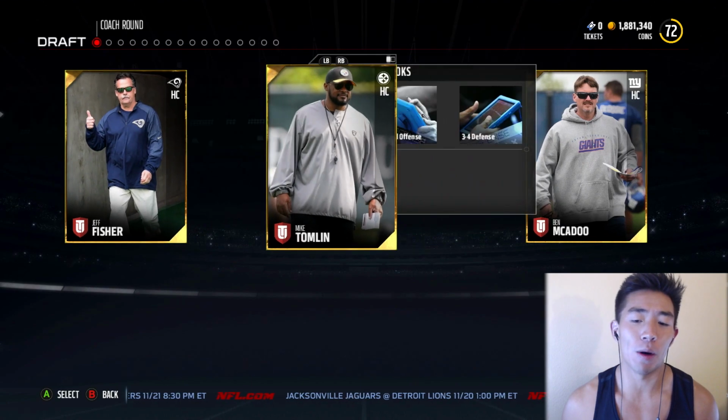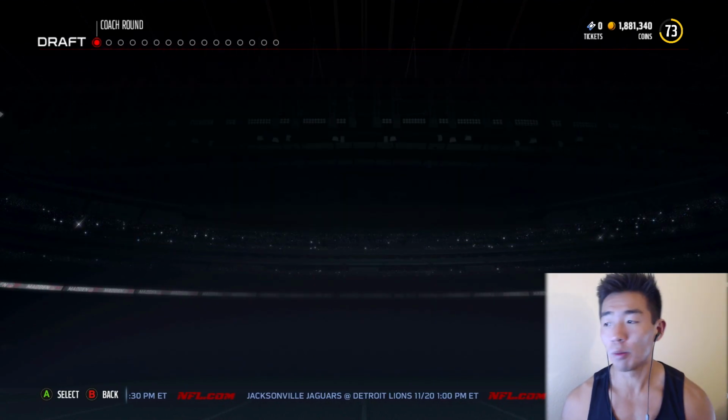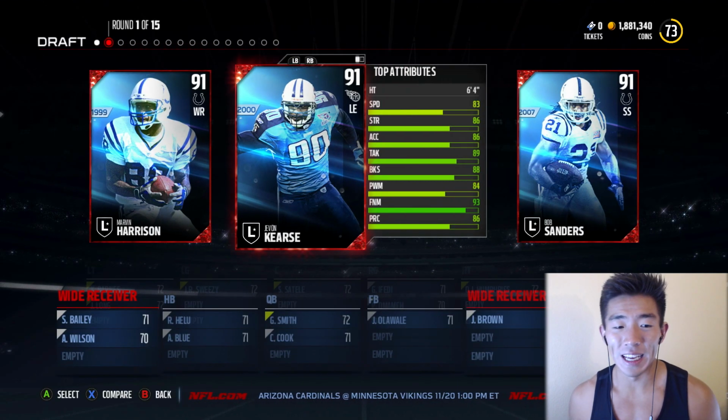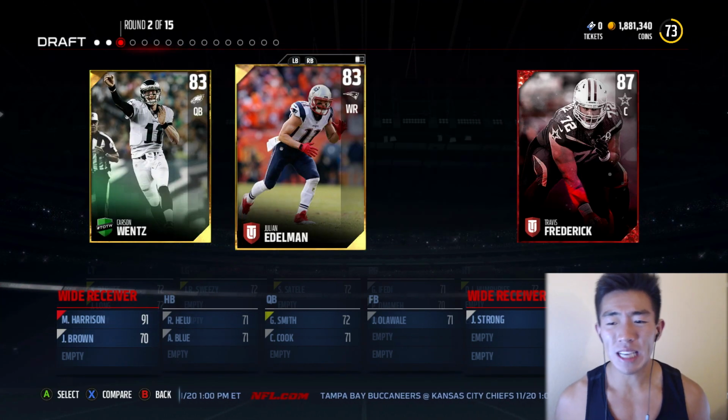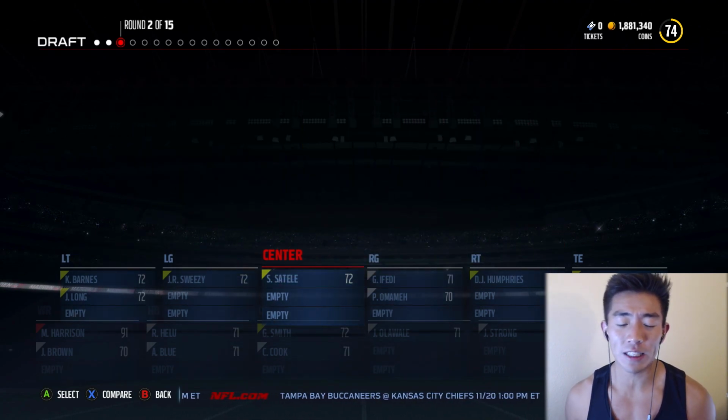All right, but we're going to go with Mike Tomlin here. Plus, he has the most Super Bowl wins. Titans are at the bottom of the list, so it's between two Colts. We're obviously going to go with the wide receiver, Marvin Harrison. Cowboys got 5 Super Bowls, guys. We get Travis Frederick here.